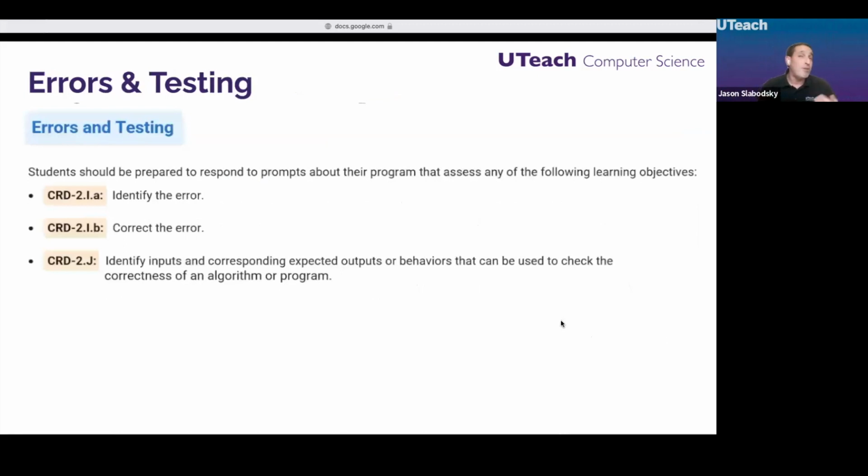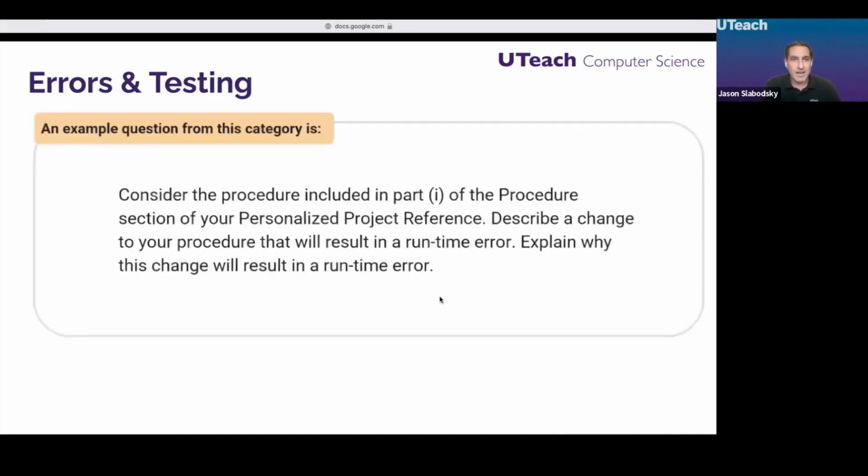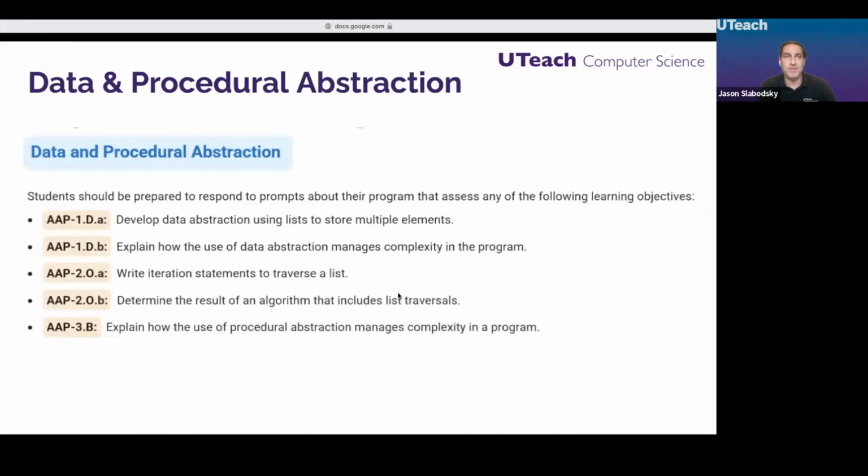Errors in testing. Remember, we used to call test cases. Remember, we used to have to do that. Well, we don't do that now. Now they have a question about it. And it kind of says here, consider the procedure, describe a change that will result in a runtime error, explain why this change will result in a runtime error. So once again, very specific things. And the last category, of course, procedural abstraction.